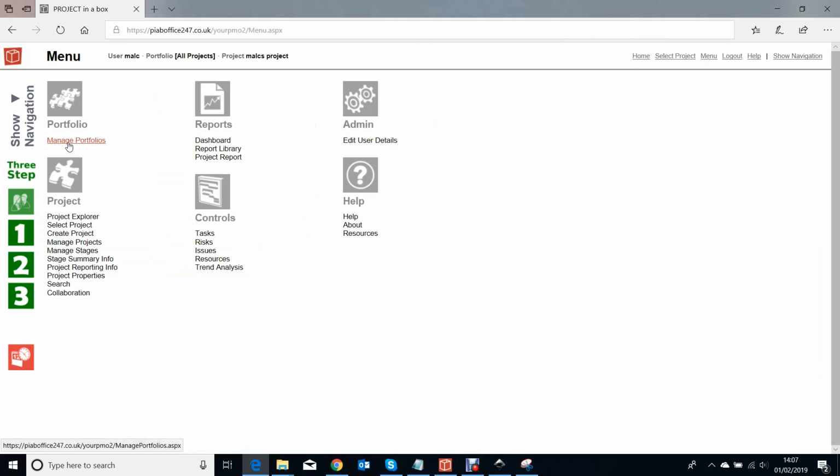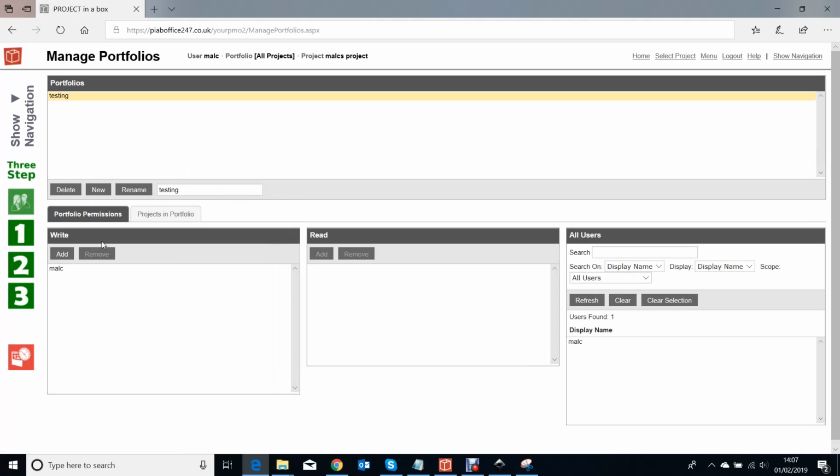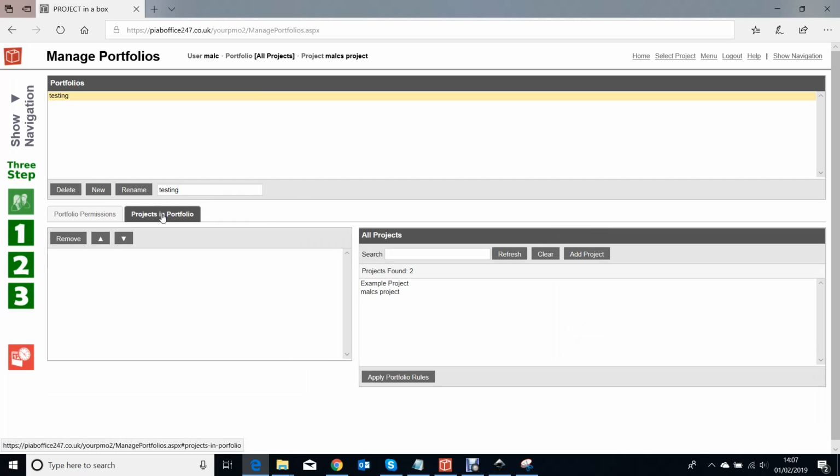So let's come to the menu and manage portfolios. I'm going to give mine a new one. I'm just going to call it testing, like that. Automatically, I've got access to it. That's all we need on your PMO. We can choose which projects we're going to put inside it. So I'm going to put a couple. I'm going to put this one in. I'm also going to add a new one as well. So I'm going to add my project to that portfolio like that.